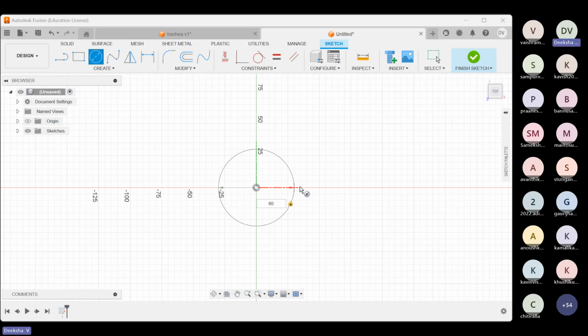And once you're done, just left click on your mouse again. For Fusion, I will advise you to use a mouse because it's easier. It can be done without a mouse, but it will be a little harder. So this is how you draw a circle. Once you're done, and if you don't want your circle command anymore, just click on escape.